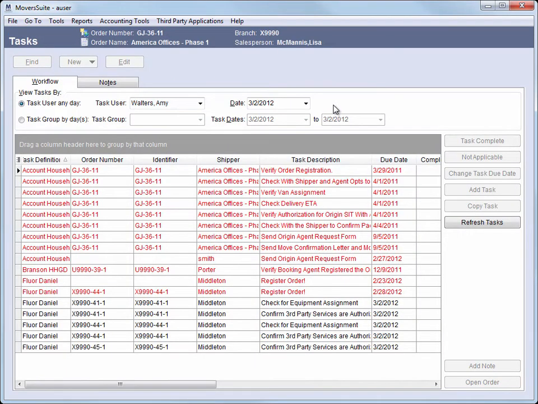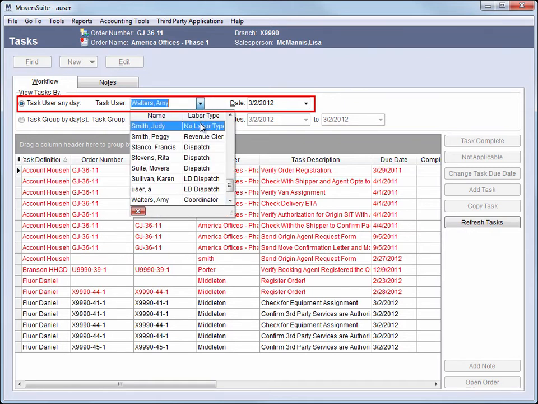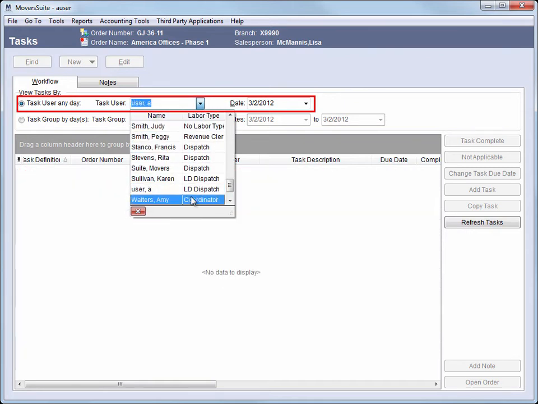Upon opening the module, we notice that many tasks appear in red. These tasks are overdue based on the current system date. Tasks that are not overdue appear in black. There are two primary ways to view tasks. One option is to view the open tasks of another user. This is helpful when assisting a coworker or covering someone that is out sick or on vacation. You can select a user by name or by particular role within the organization.